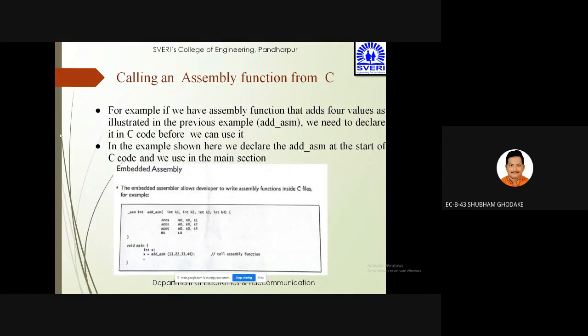Then another example: if we have an assembly function that adds four values, we can declare it in the C code before using it. So in this example, we declare add ASM at the start of the C code, and we can use it in the main section. This example shows the earlier two examples combined together, and how they can be written. That is, int add asm k1 k2 k3 k4, then add r0 r1, add r0 r2, add r0 r3, and then void main, int x is equal to add asm 11 22 33 and 44. So that is calling the assembly function.